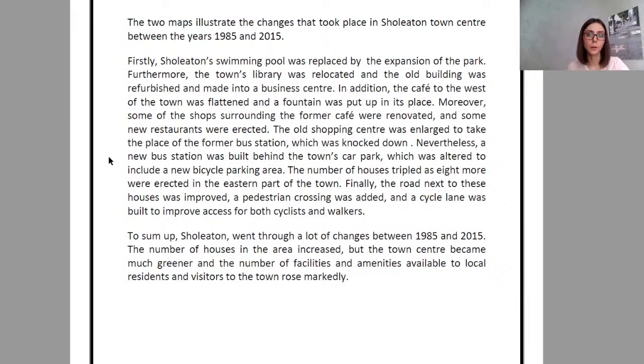The old shopping center was enlarged to take the place of the former bus station, which was knocked down. Nevertheless, a new bus station was built behind the town's car park, which was altered to include a new bicycle parking area. The number of houses tripled as 8 more were erected in the eastern part of the town. Finally, the road next to these houses was improved, a pedestrian crossing was added, and a cycle lane was built to improve access for both cyclists and walkers.